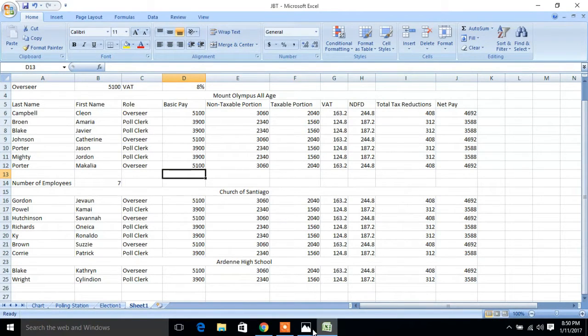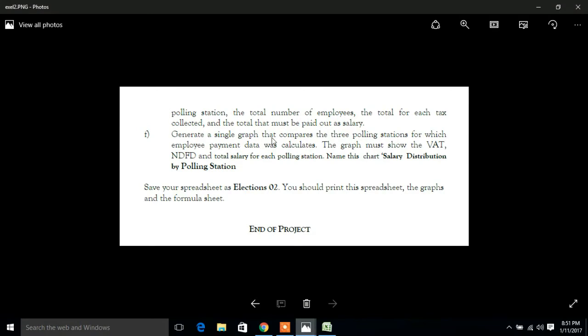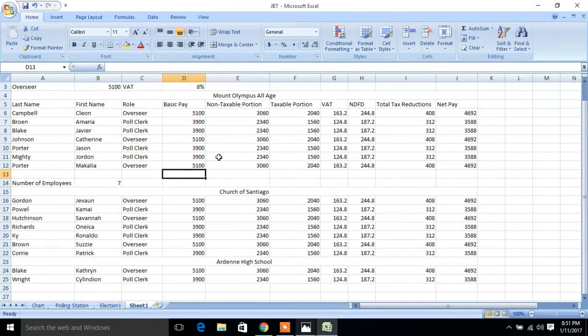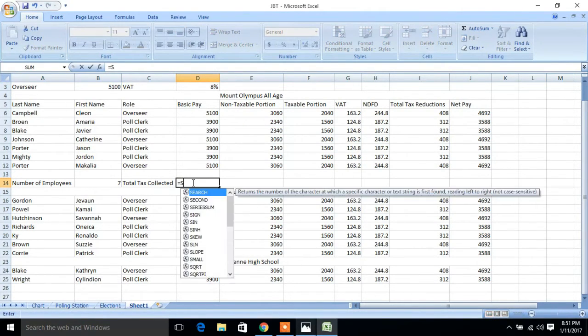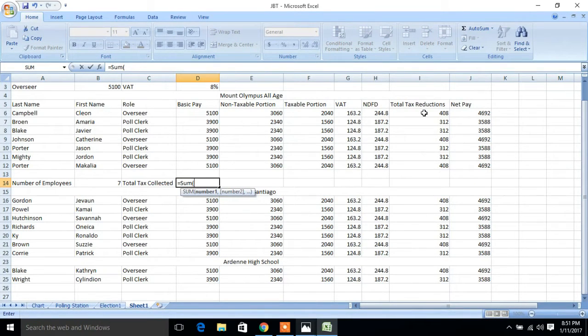Next, we are to calculate the total for each tax collected. So we're going to type total tax collected, and the total tax deductions will be the sum of all tax deductions. So we're going to put the formula equal SUM, bracket, and select our range, close bracket and press enter.